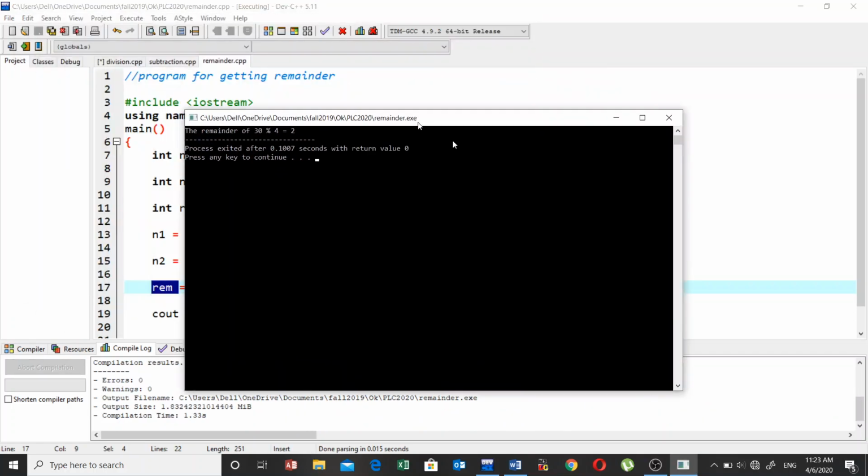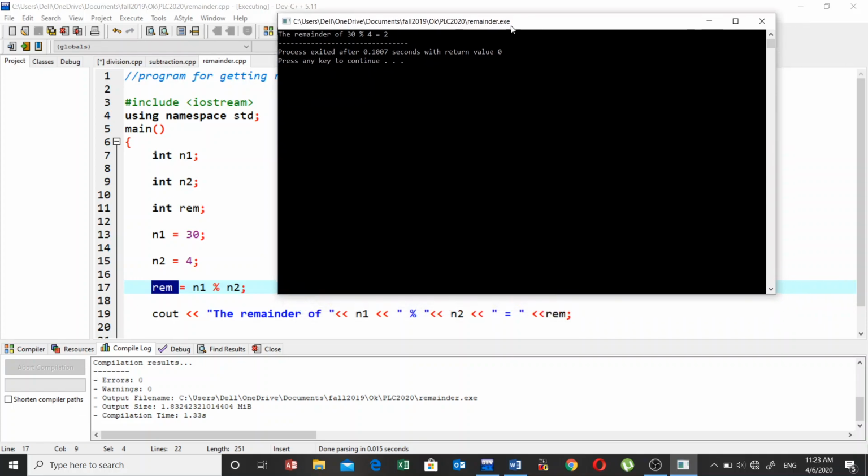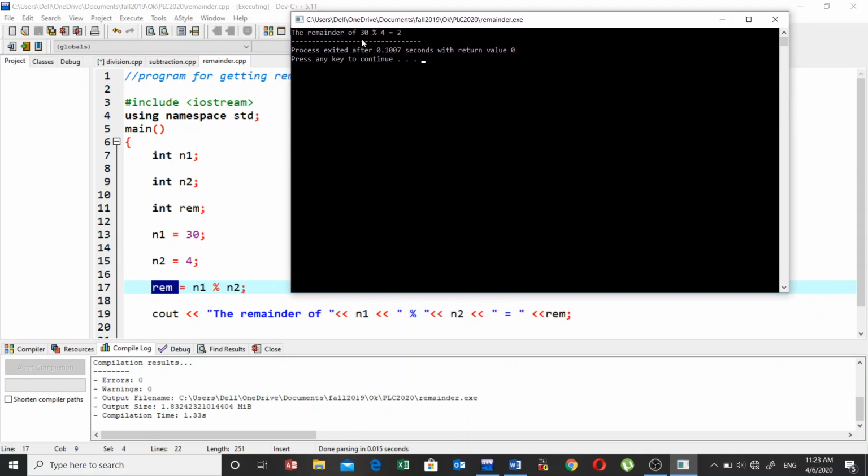Now see, this is the output of this program. You can see the remainder of 30. In n1 we stored 30, and then the remainder operator is printed as it is, and in n2 we got 4. So basically when we divide 30 by 4, 7 into 4 is 28, and then we get 2 as a remainder. That remainder value is stored in the rem variable.